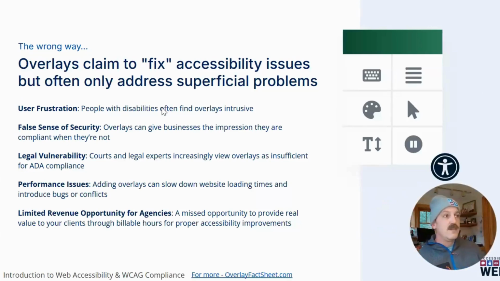So we see a lot of agencies fall into this trap of, oh, let me just sign up for one of these overlay partnership programs and I can just put a script on every page and voila, I'm done with accessibility. The problem with overlays is that we've talked to a lot of users with disabilities, and they don't typically use overlays. They want to show up to a website and have it just work. So overlays can get really frustrating.